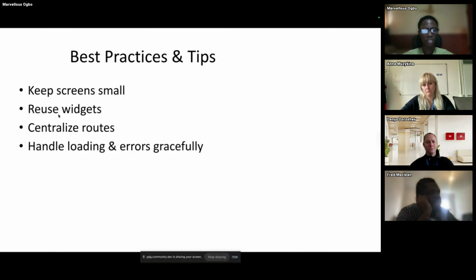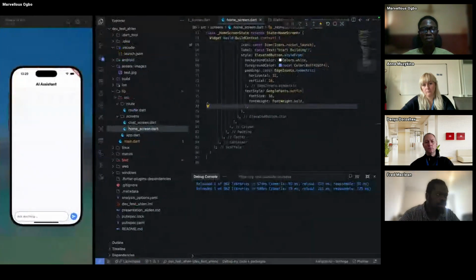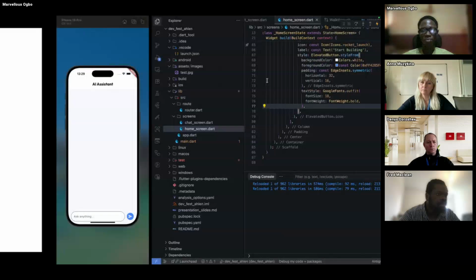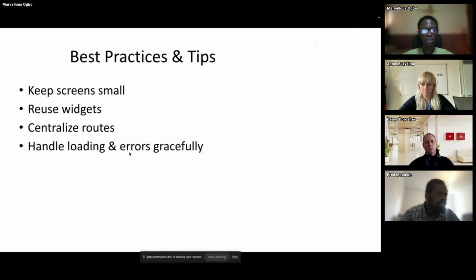Then reuse widgets, which is what I talked about, and then have a centralized route. With the help of Go Router, we already have a centralized routing system. And then handling loading and errors gracefully. Like I said earlier about errors, we should take errors into consideration a lot because they actually determine how well our application works. And then for loading states also, we should consider that too.